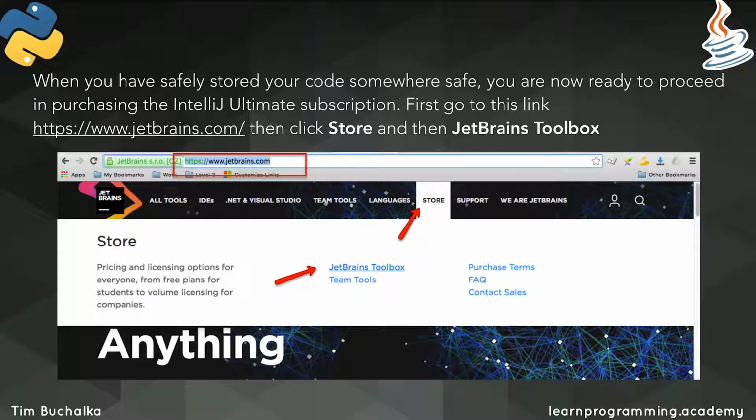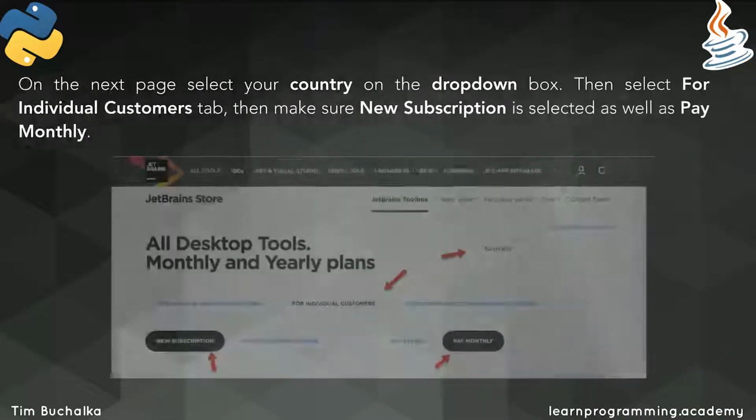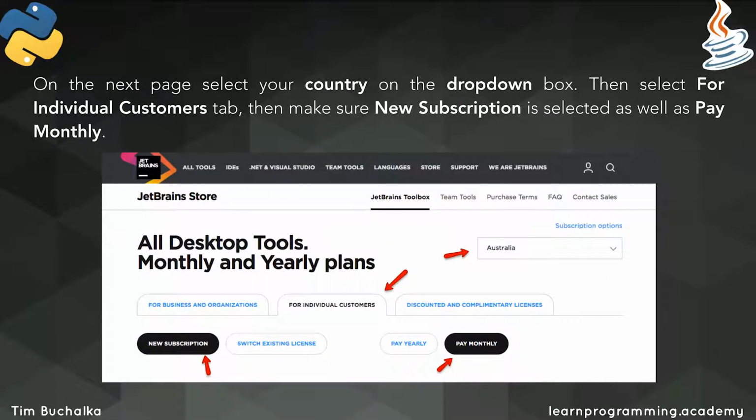So the next thing you need to do is proceed to the JetBrains.com website. So go to JetBrains.com. And once you get there, click on the Store option and then JetBrains Toolbox, as you can see highlighted on the screen. Once that pops up, you'll need to select your country on the drop-down box, then select for individual customers, then make sure new subscription is selected as well as pay monthly. But don't worry, this is going to be free, but I'll show you how to do that as we proceed.